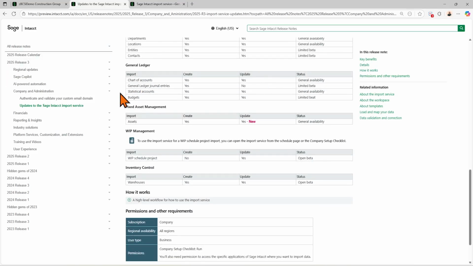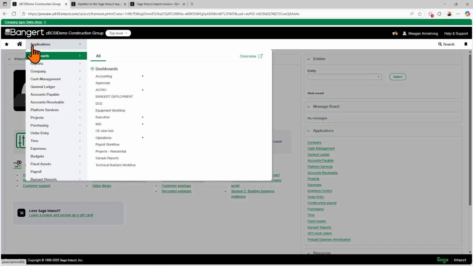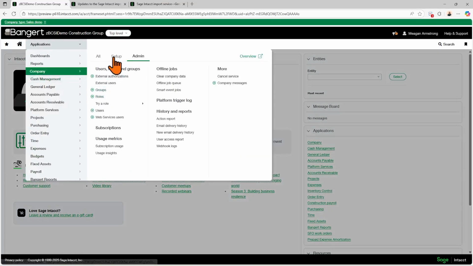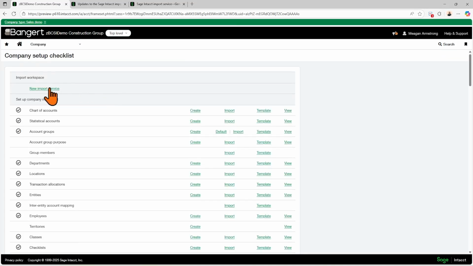In a company, we now can import journal entries, which will be really good once they finish their limited beta. Budgets, also pretty good. You can now update fixed assets for the fixed asset manager. And then WIP and inventory control is an open beta, so you should be able to use this in your instance if you are using these. And those two are new as well. So again, to get to that, we can go to company, setup, import data, new import service.